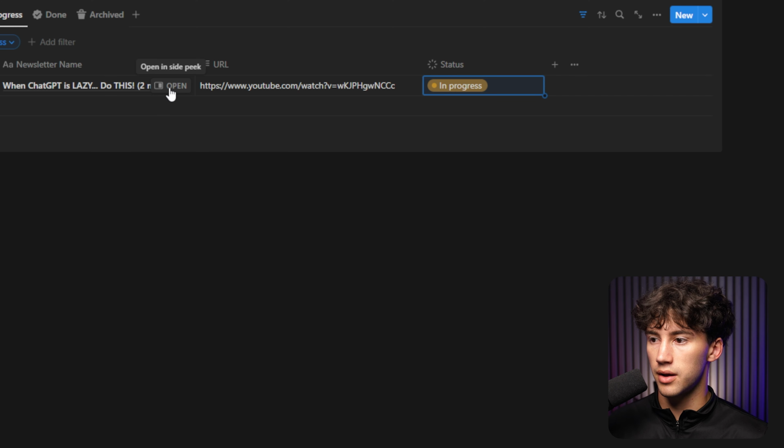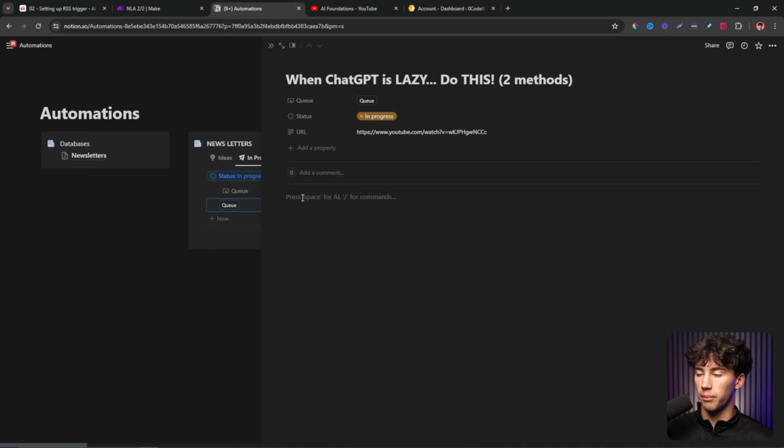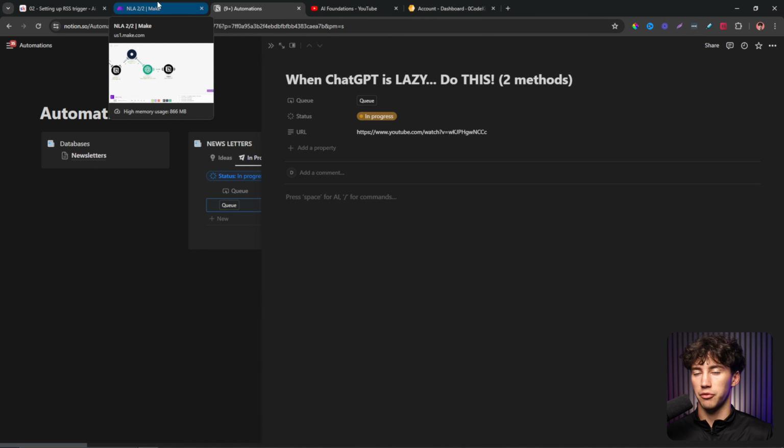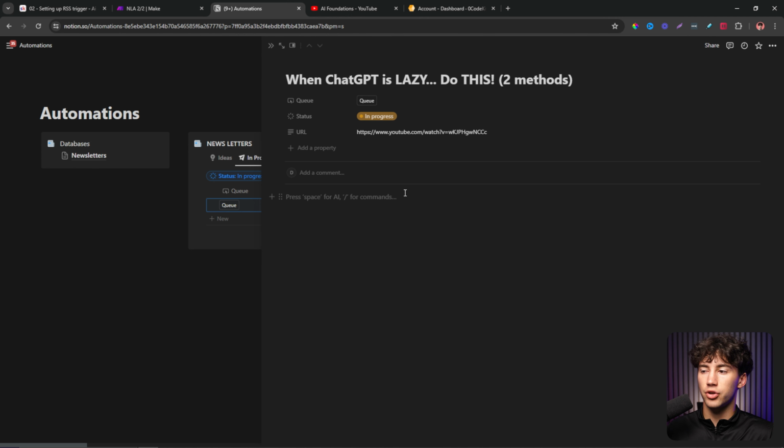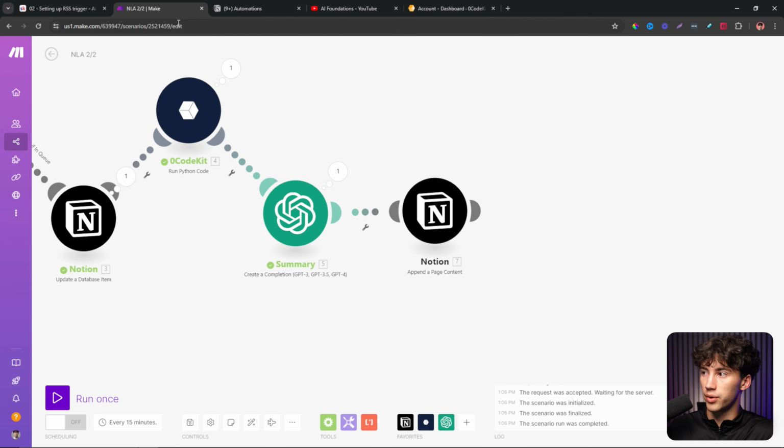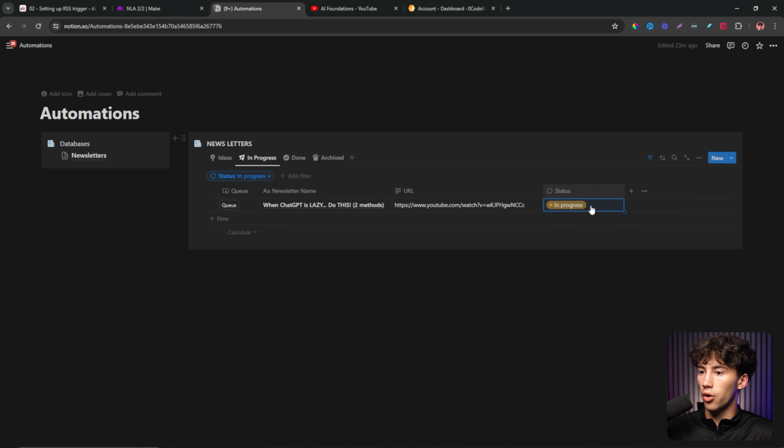This page in here, after it runs through this process, will populate with all of that Notion content. All of the ChatGPT content that we got from the transcript. It's beautiful. Then all we have to do is copy and paste it into our newsletter software. This is amazing stuff. Okay, I'm going to head back to my automation because I also want to update the status to done so that it moves here and I know it's complete and ready to go.